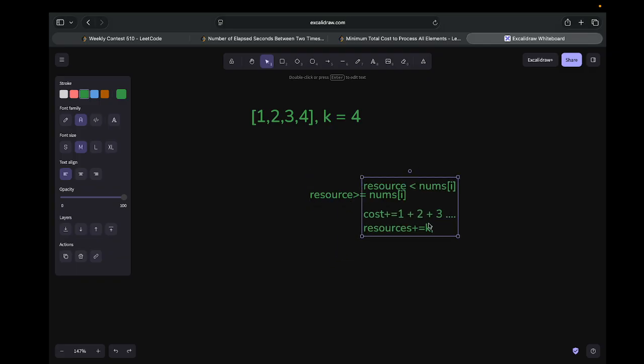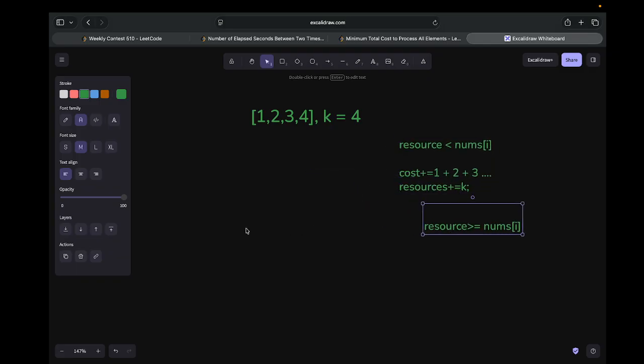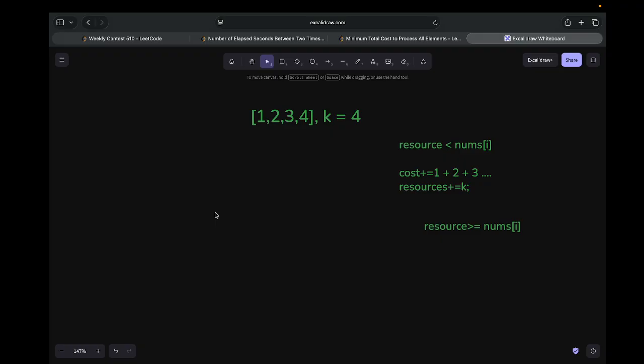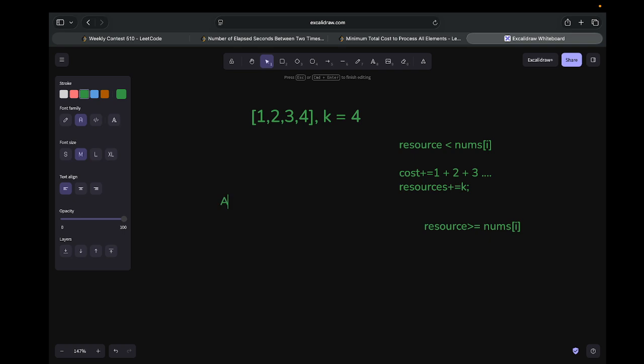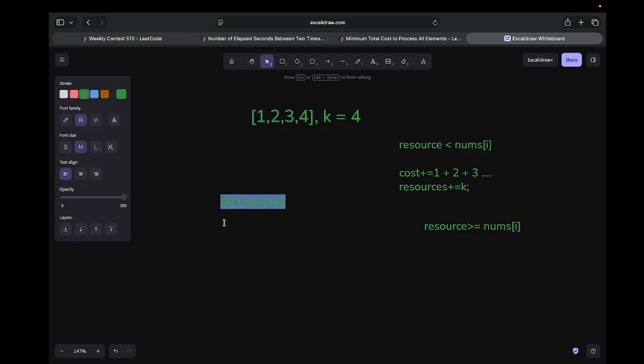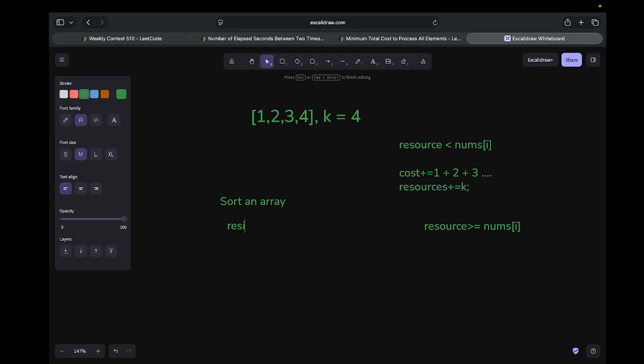The first thing that came to my mind, and if the constraints are low, then it will probably work, is to first just sort the array. Why am I sorting the array? Because I have a certain number of resources available, which is my k, right? So I have resources.